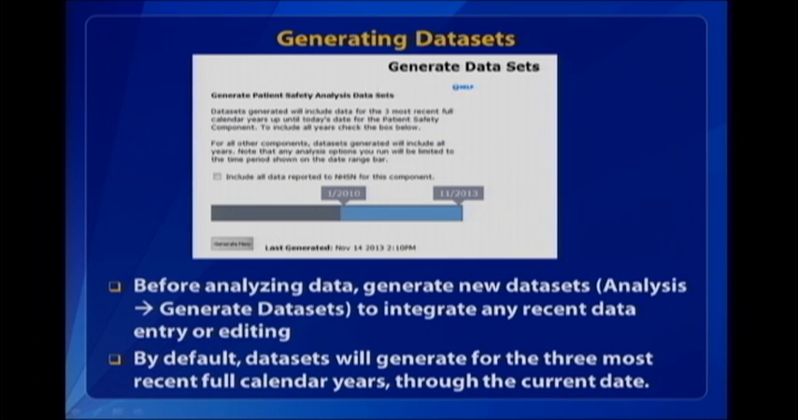So this is what the screen looks like. We did change this last year, I think in the summer. So basically the default now is that when we generate data sets, we generate for the last 3 full calendar years up through today's date. So if I were to generate data sets today, it would include data for my hospital all the way back to actually January of 2011. This is an old screenshot, but it would be January 2011 all the way through today's date.